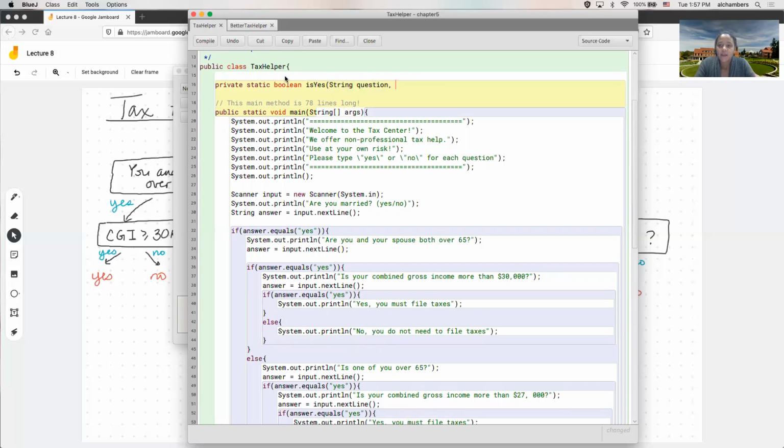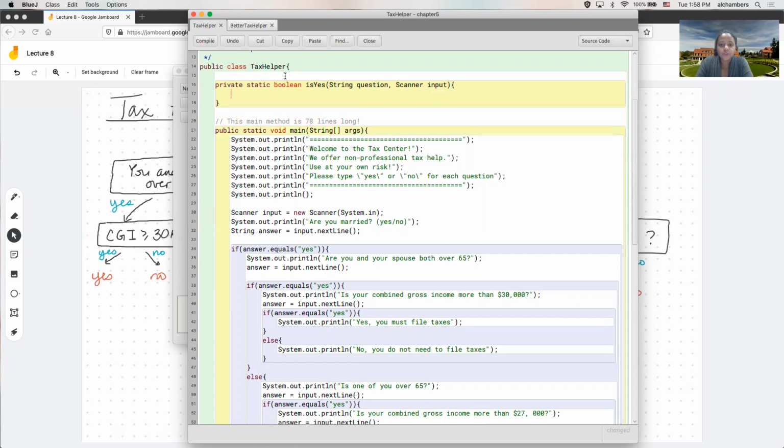If the user passes in the question, we can then print it. Then the next thing we need to do is scan the answer, and that means we need access to the scanner in order to do that. So my next input is going to be the scanner itself. I claim that those 2 pieces of information, the string question that you want to print and the scanner so that we can scan the answer, are the necessary and sufficient inputs to get the job done. They're both necessary, I need both of them, and they're sufficient. I don't need anything else.